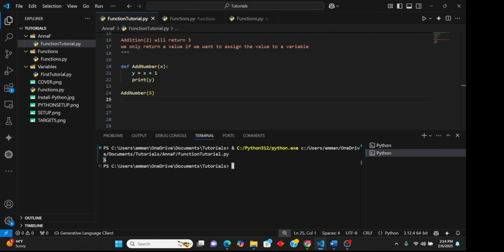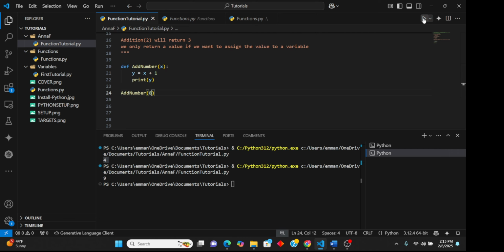you are going to see we have 4 here. Because this 3 replaces x. So x becomes 3. So y is equal to 3 plus 1, which gives us 4. So we are printing it inside our terminal. We have gone through output, so I believe you understand what print y means. Now let's replace it with 8. The same way, 8 goes into this, so y is equal to 8 plus 1. So print y is equal to 9.